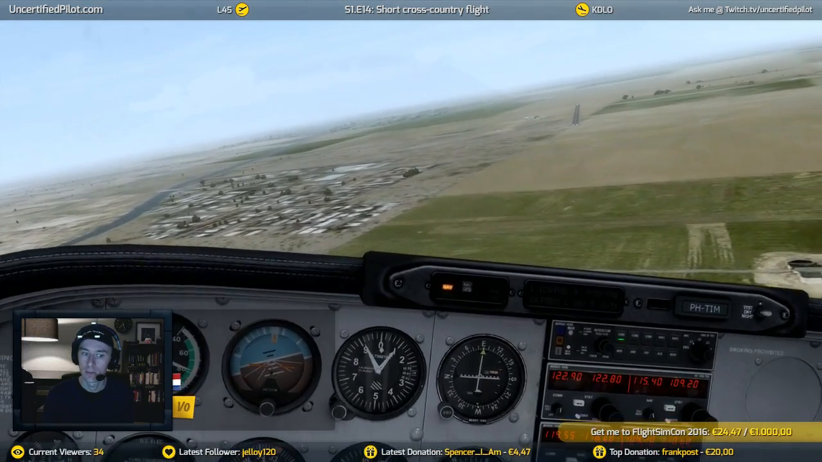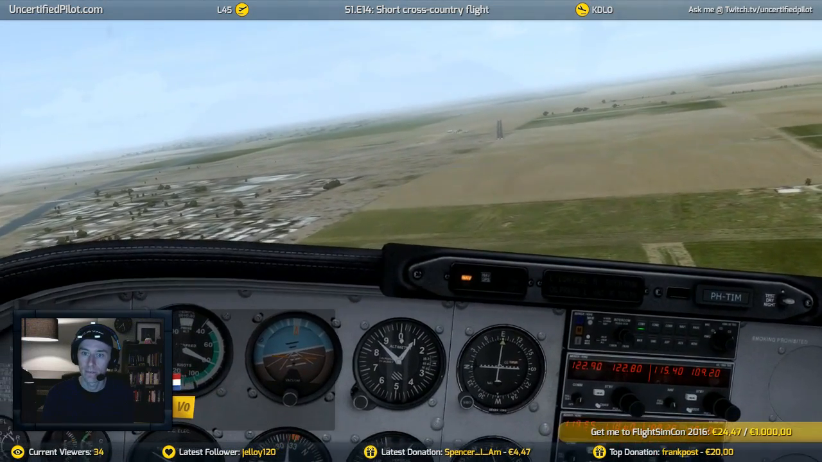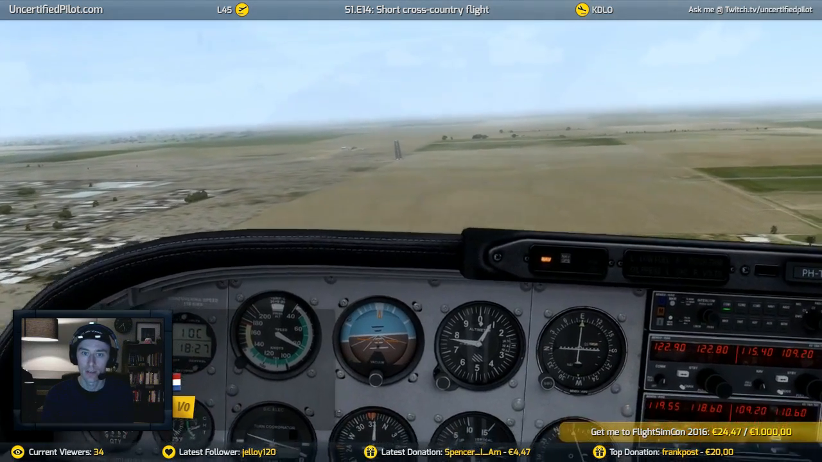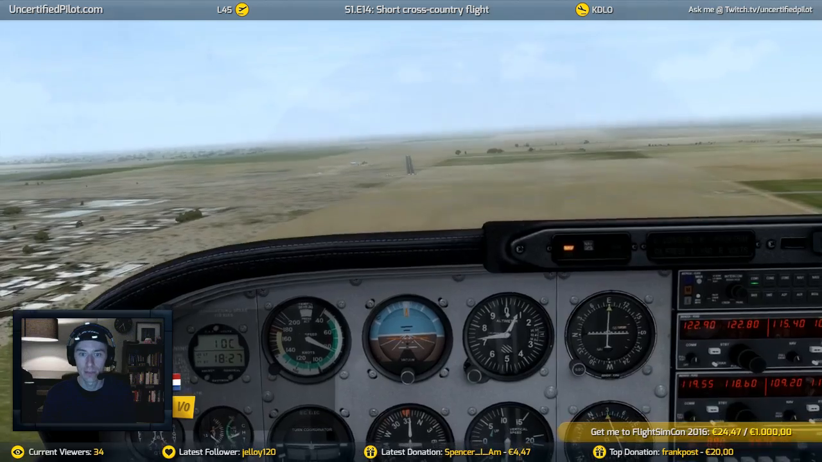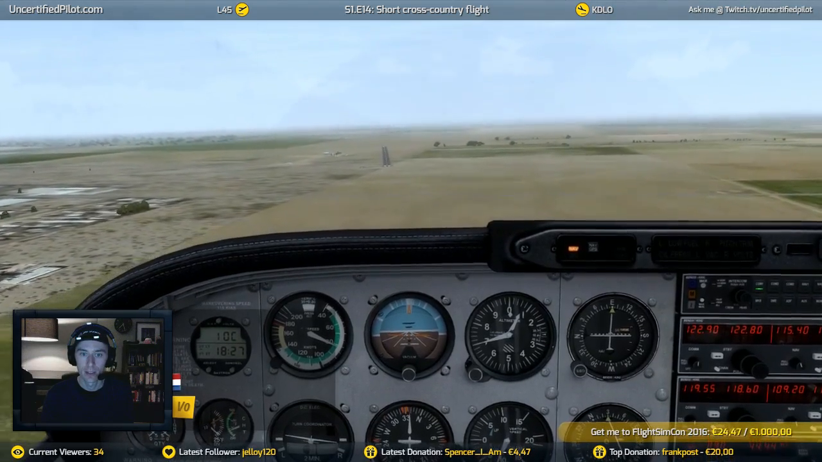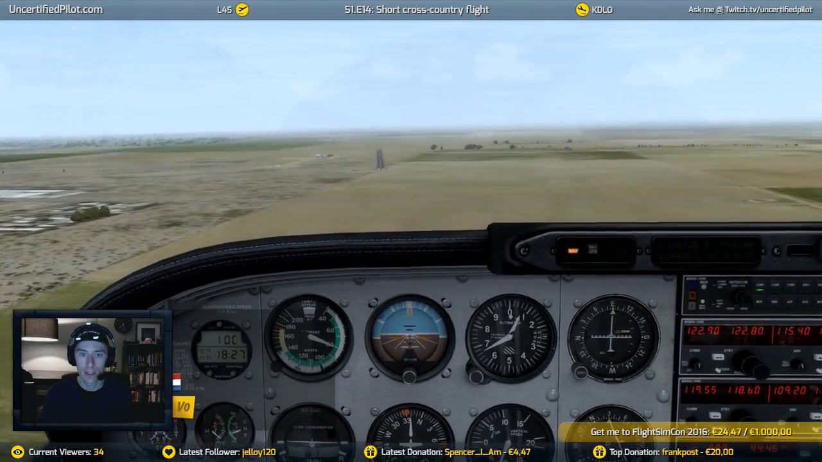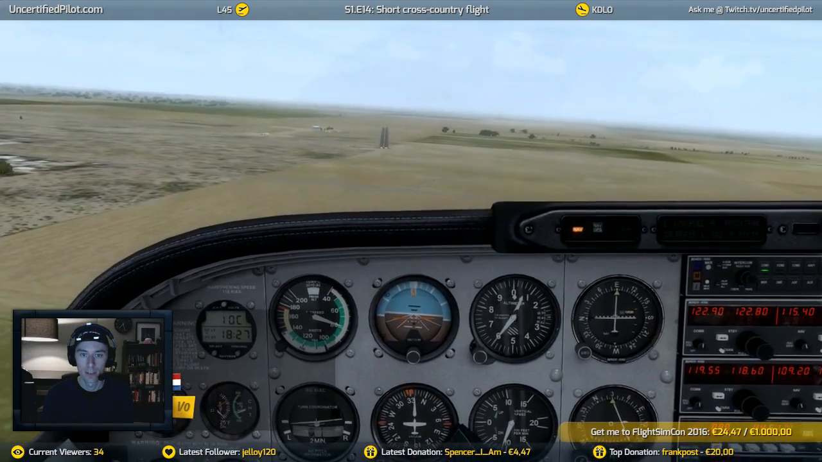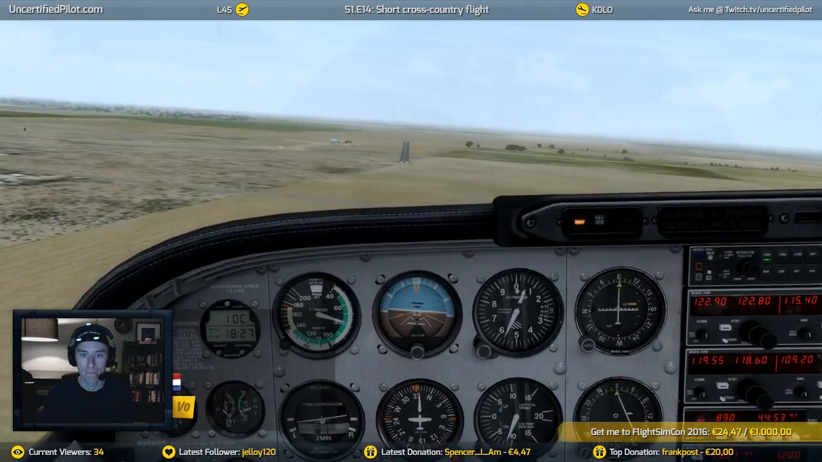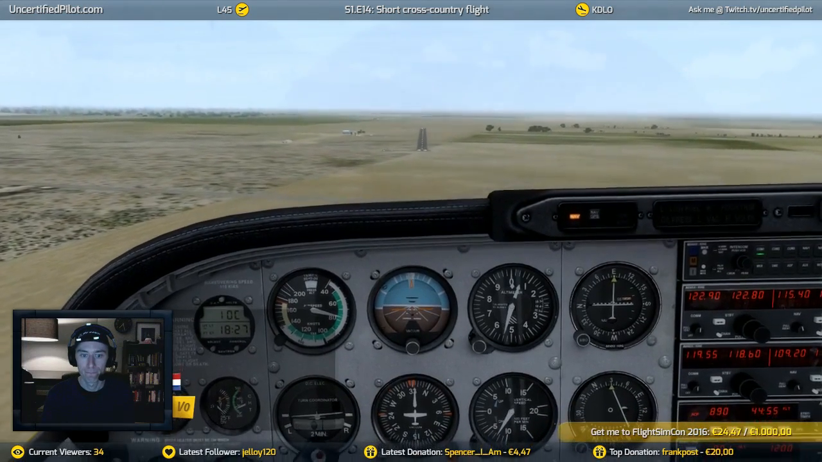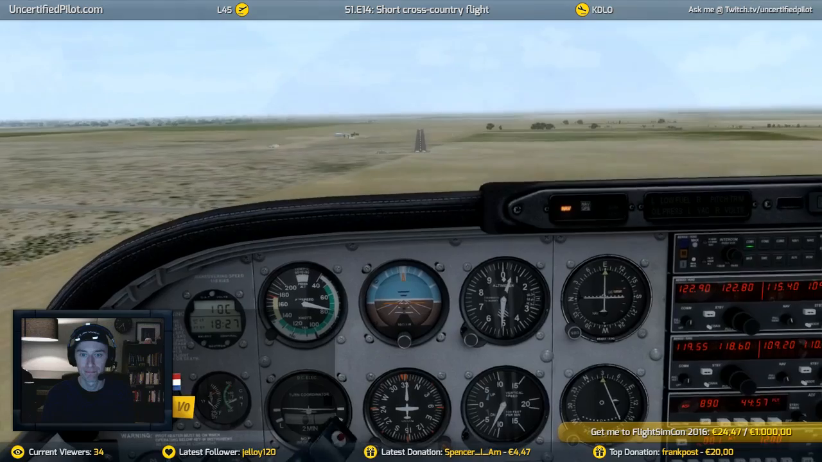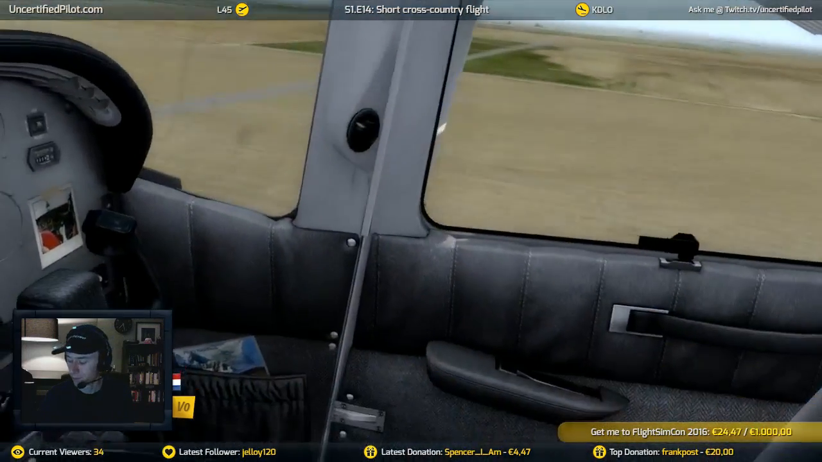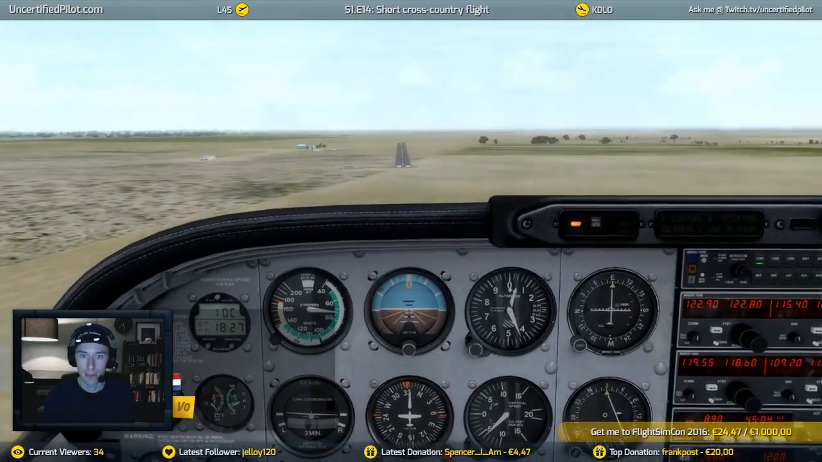Now, throttle back. This is better. Kind of like an airliner final approach here. So far away, but still enough time to get us slowed down. Not getting too low. Another notch of flaps.